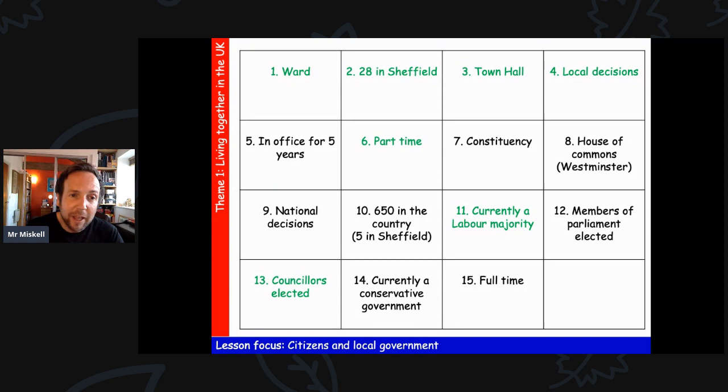It might be very different in other years, and in the past we've had local councils that have been run by the Liberal Democrats over recent years, at least in my lifetime as well. So these things can change because, of course, councillors are elected, and those elections happen every few years.